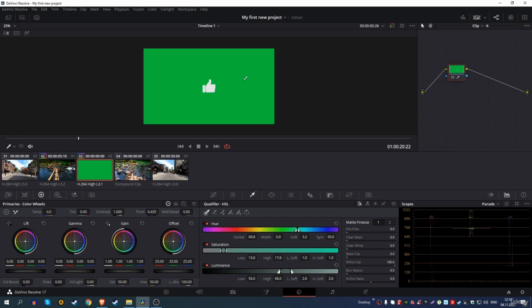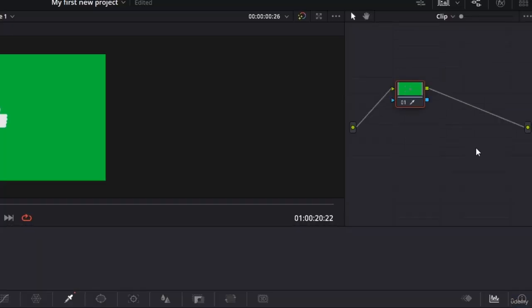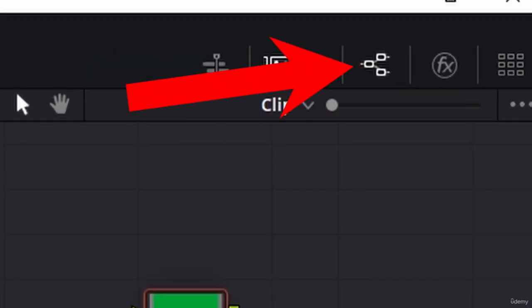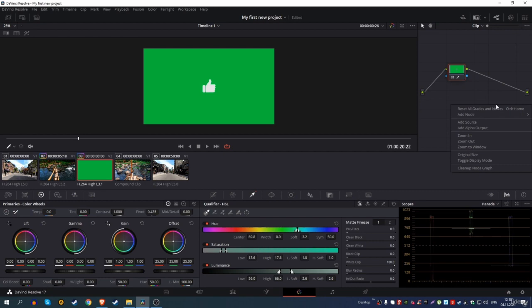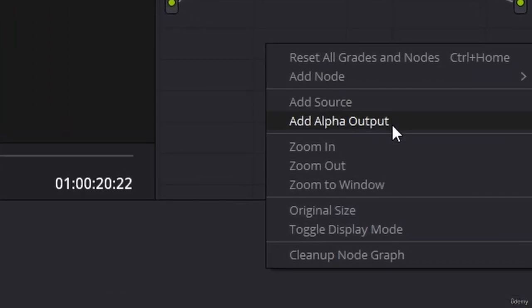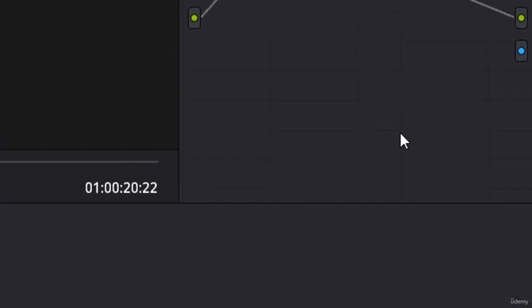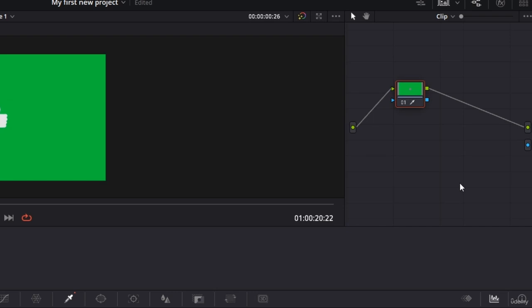Now, probably nothing has changed, right? Well, that's because you didn't add an alpha output. How do you do that? You go here, where the nodes are. If you don't see them, that's because you didn't open them. To open the nodes, you just have to click on this icon. Back to how to add an alpha output. You right click, then select Add Alpha Output, and you'll see a new element on your nodes graph.